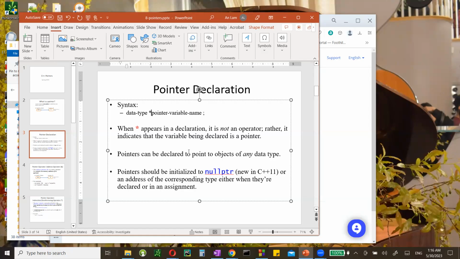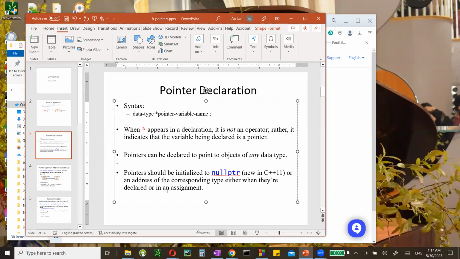Pointers can be declared to point to objects of any data type. So you can declare a pointer variable that contains the address of any valid data type in C++. It can be an integer pointer, a float pointer, a double pointer, a character pointer, or any class pointer that you define.